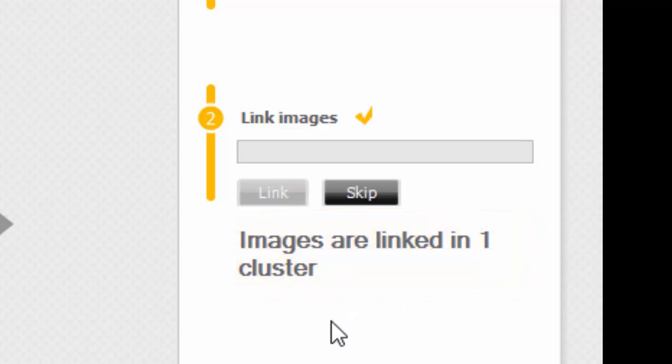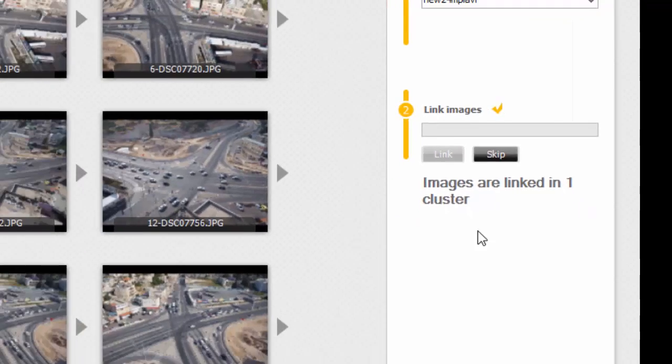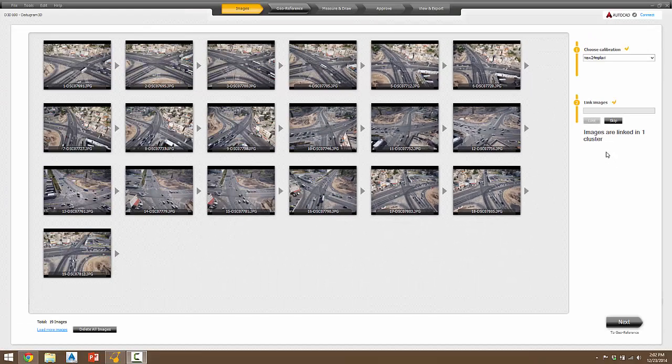There are sometimes, if there's enough of a gap between images, that you might get linked in 2 or 3 clusters. And unfortunately, I can't show it to you right now because it did link in one cluster. But when that happens, there's another button that opens up here, and there's an actual manual process to be able to link those different clusters together, which is pretty simple. Again, I think that's a little bit more advanced. We'll do that in the more advanced DatuGram 3D courses to come. I don't think you really need to worry about it right now. We got good results with images linked in one cluster.